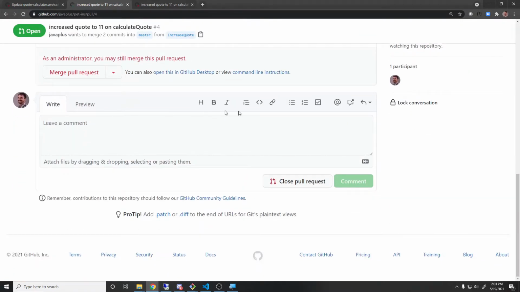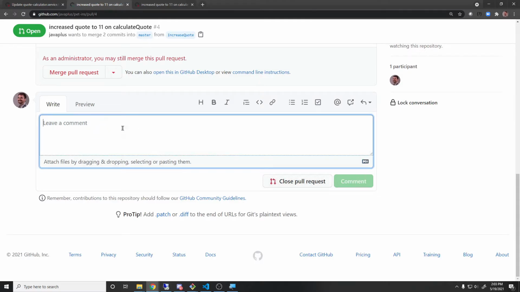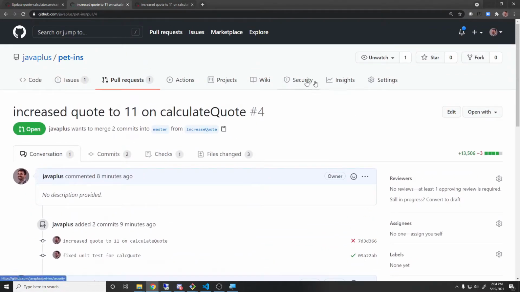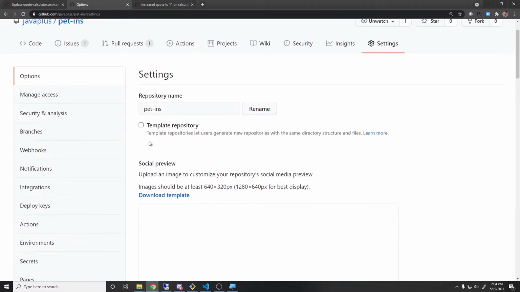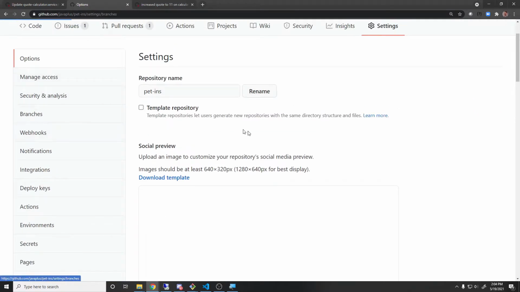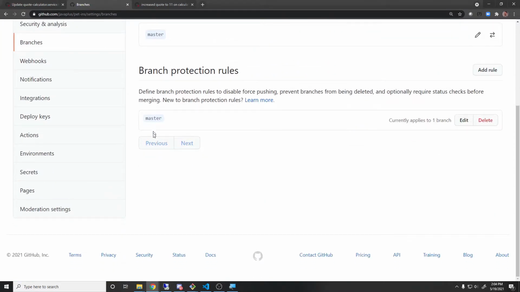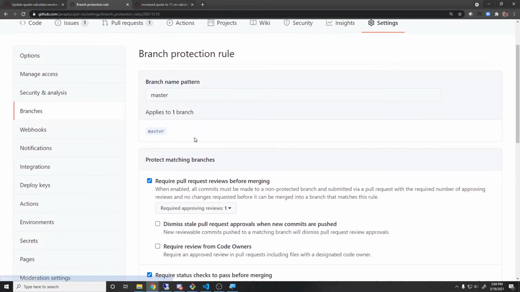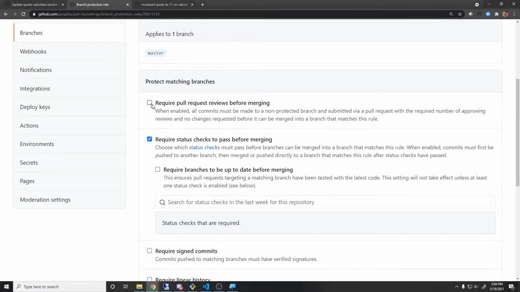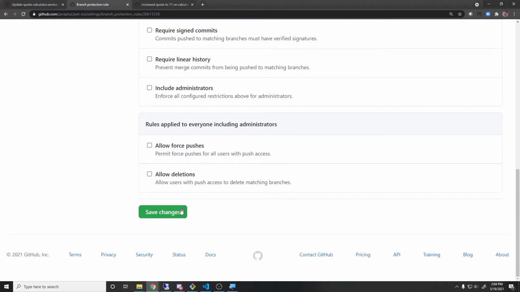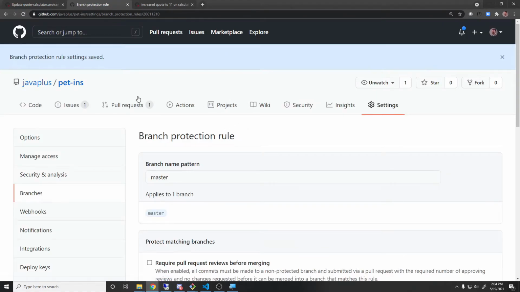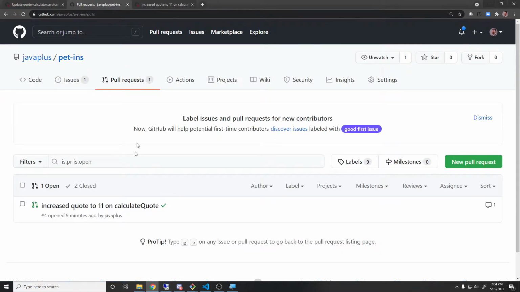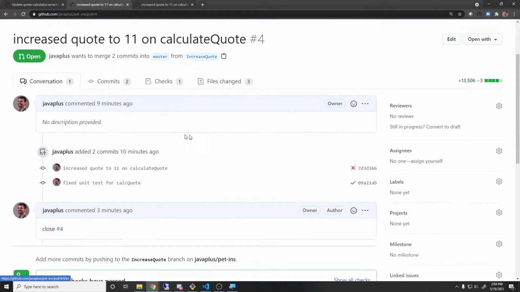Normally you do to comment, and you can okay. I think because I am the only person in here, I can't review. So I'm going to take that check off for now. That requires a review. So branches, I'm going to edit this. All right, take that off. It still requires the checks to pass, but it doesn't require review, and I could commit directly to master.